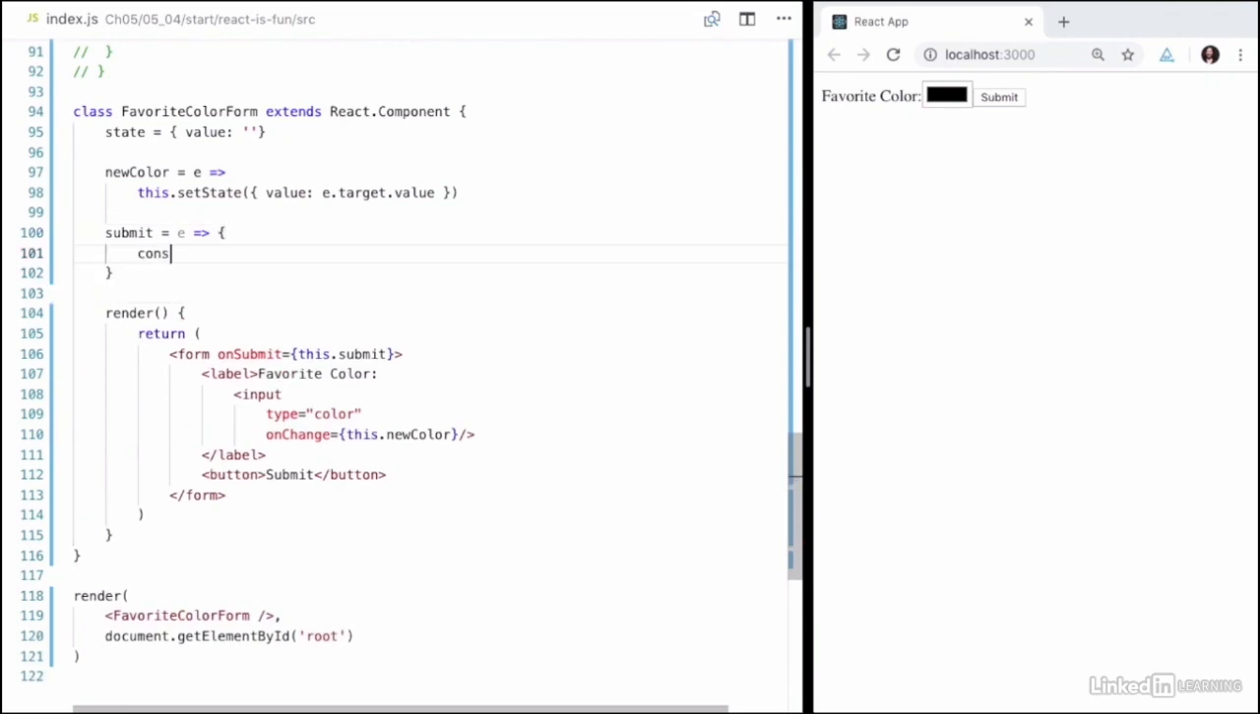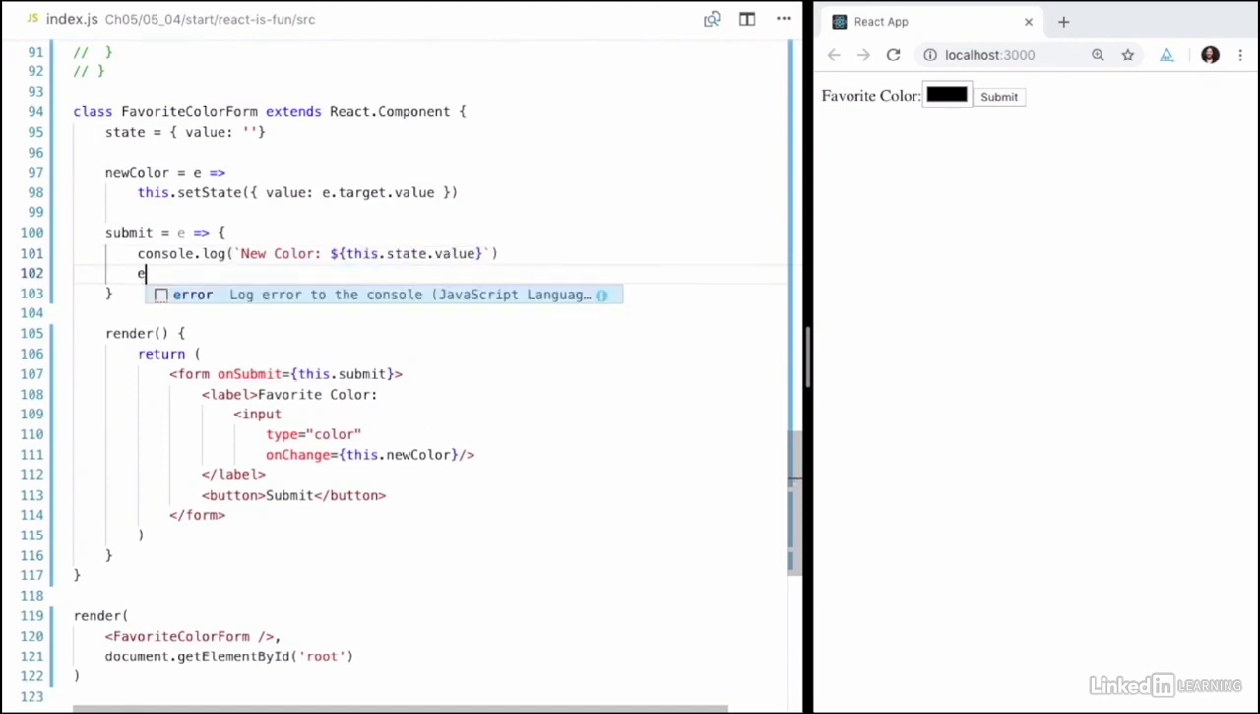We will log our new value to the console. So new color, we'll use a template string here to display this.state.value. And then we're going to say e.preventDefault, which is going to prevent the behavior of the form in the browser where we do this weird refresh thing. We don't want that to happen. We just want to prevent the default behavior of the form.